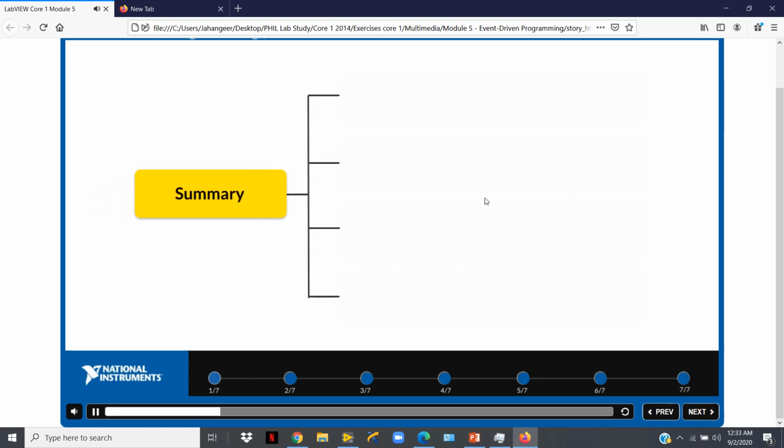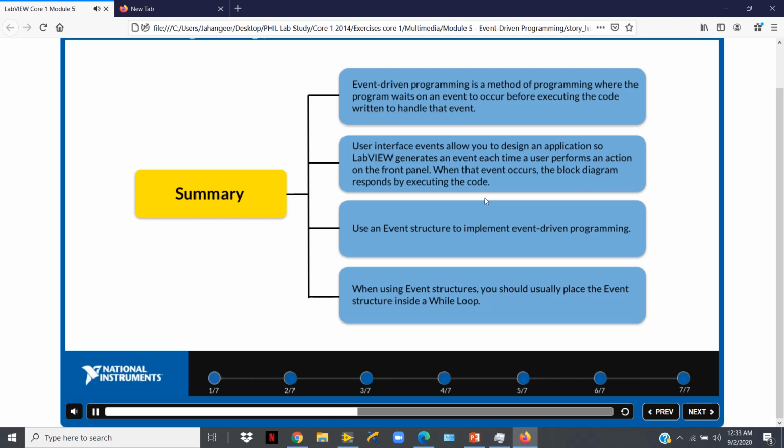You've completed this module. Here's a summary of what you've learned. Event-driven programming is a method of programming where the program waits on an event to occur before executing the code written to handle that event. User interface events allow you to design an application so LabVIEW generates an event each time a user performs an action on the front panel. When that event occurs, the block diagram responds by executing the code. So use an event structure to implement event-driven programming. When using an event structure, you should usually place it inside a while loop.